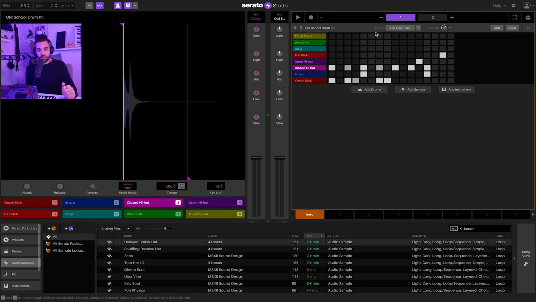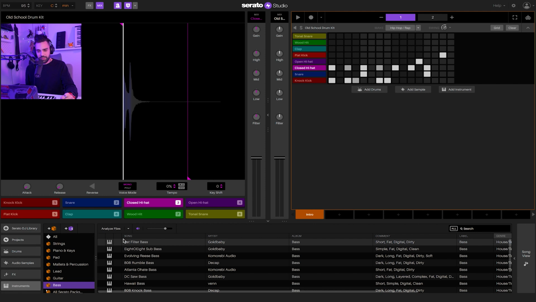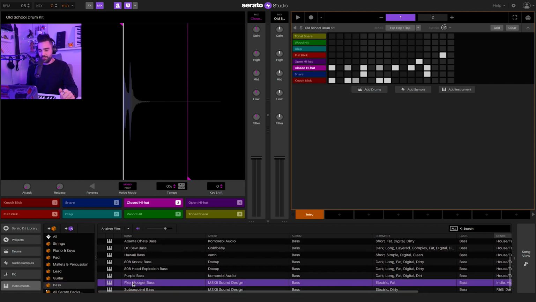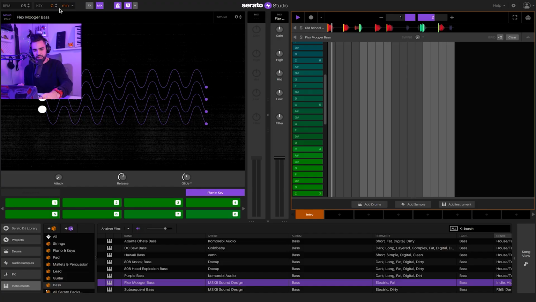So I'm excited to keep on going and add another layer to our beat here. I think the next layer we could probably add is a bass line. So I'm going to go to Instruments down here, and let's find an easy bass to work with here. This Flex Moger bass. Let's get it in there, click and drag. And our instruments are automatically in key, or in the key that the project is set to.